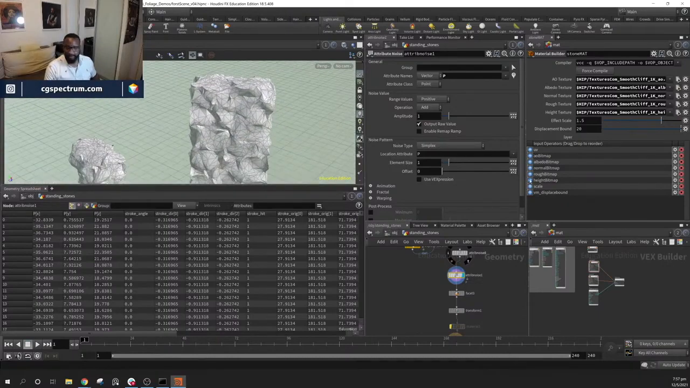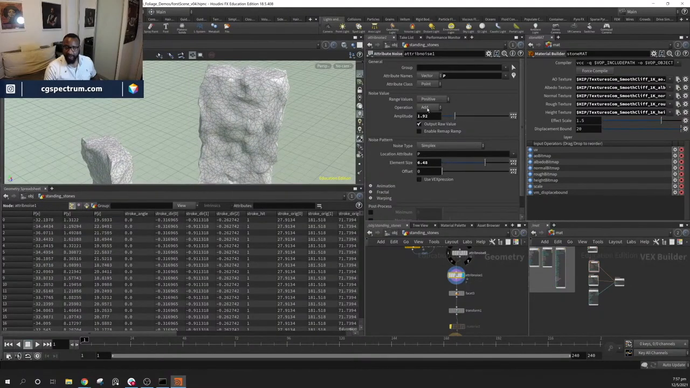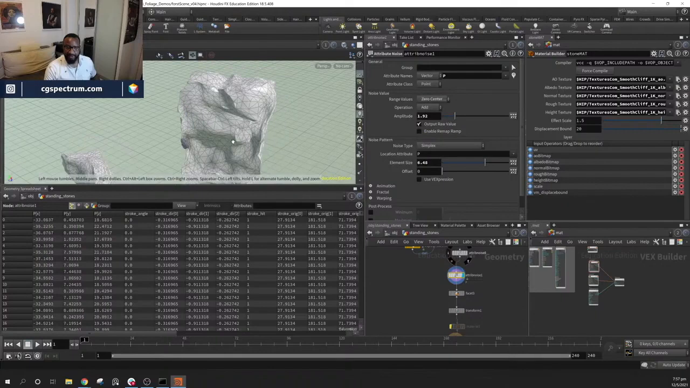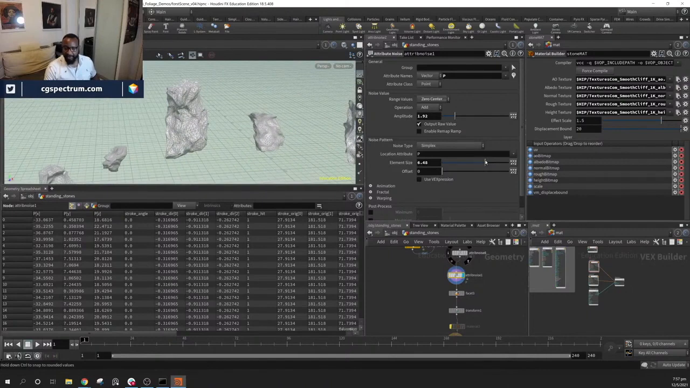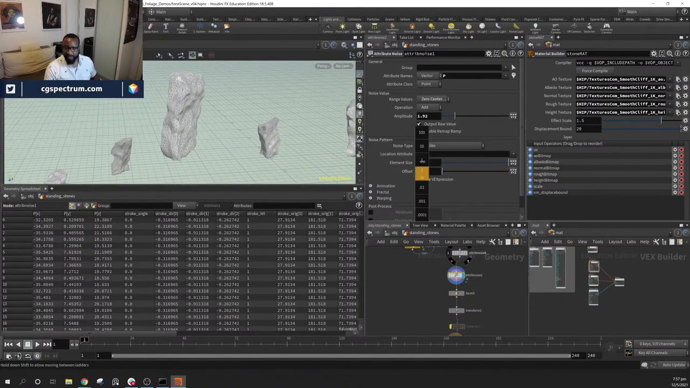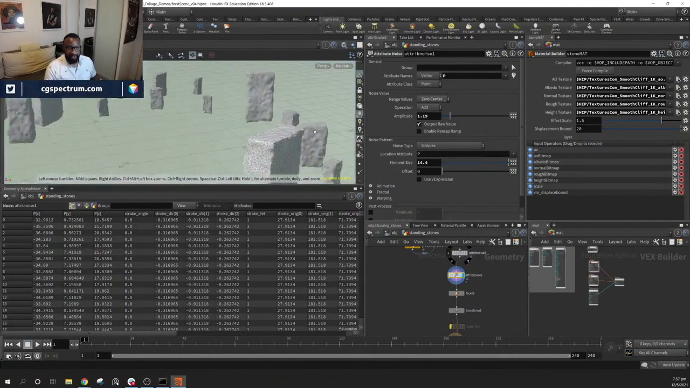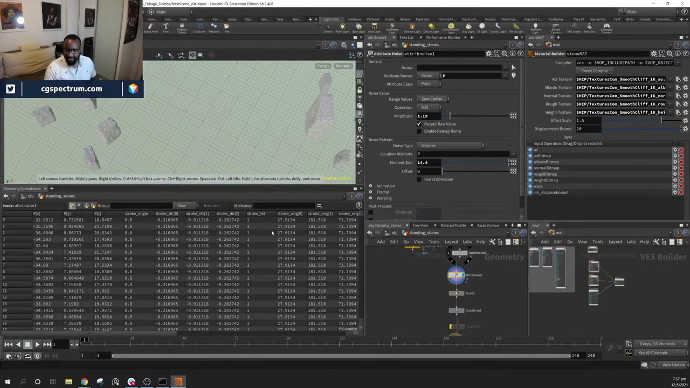Element size. I'm going to make this one much, much bigger. And I want to make the amplitude a lot bigger. And I want this to be add, and I want this to be zero centered so they stay where they're at. All right, so that's way too much. Let's make this really big. Yeah, so these look super craggy now, and hopefully some of these bits that jut out will catch some of that moss.